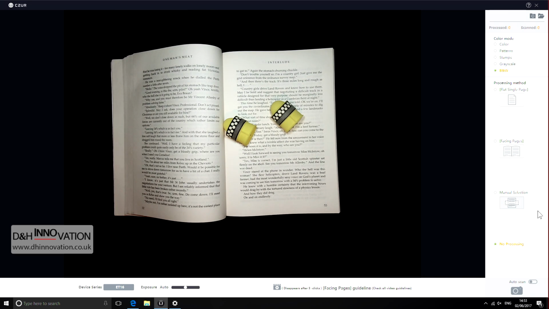In this demo, we are going to scan a few pages from a book. Since the scanning object is a book, we selected black and white as the color mode, and the facing pages mode as the processing method. Under the processing method selection are the auto scan function switch and the scan button.